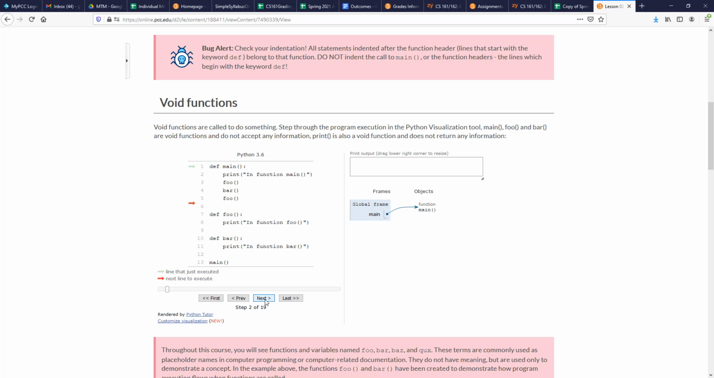I'm going to click next, and it creates the frame for this function. Notice it didn't do any executing. It simply jumped from def main down to def foo, and now we have a global frame on the right hand side. Look here, for main, for function main. Then I hit next. There will be a frame created for foo, for function foo. Then it jumps to bar. I hit next, and there's another frame created for bar. So the functions are all ready. So when we call them, it can go to the function and do whatever it needs to do.